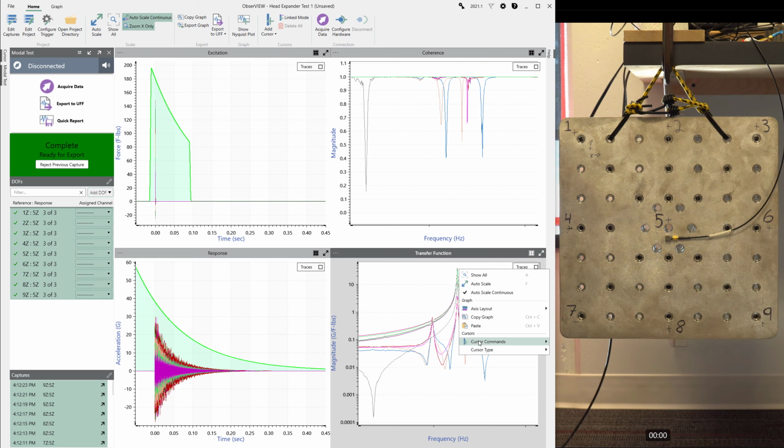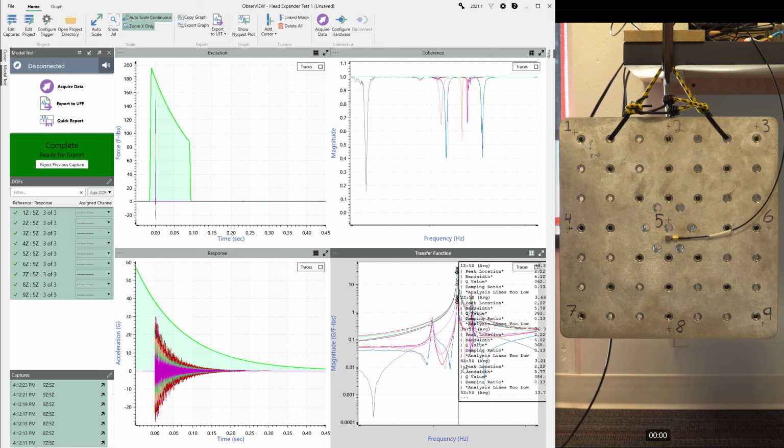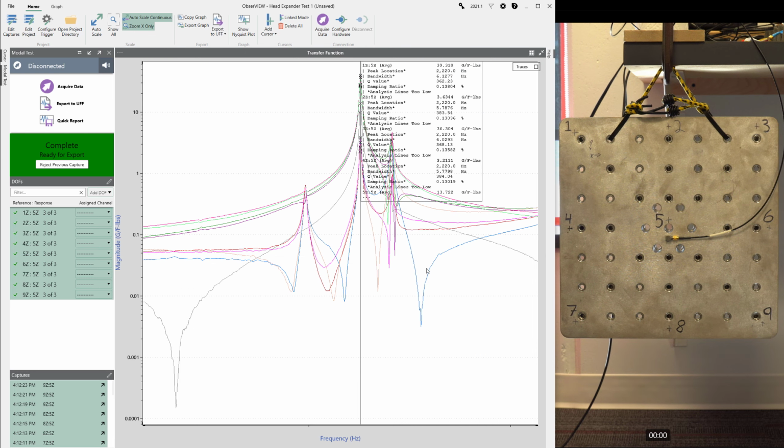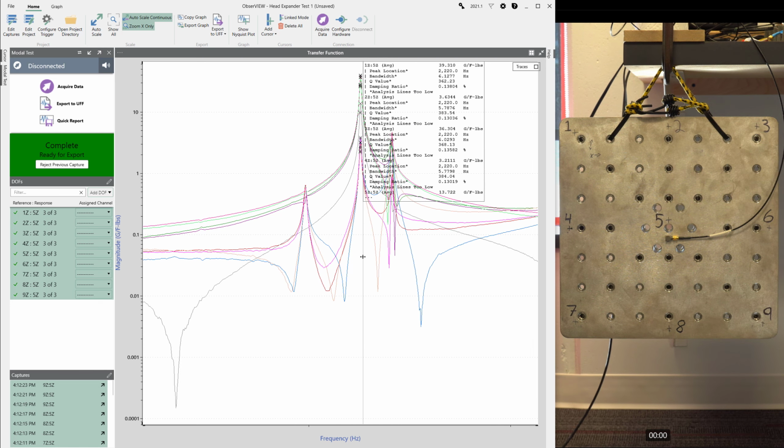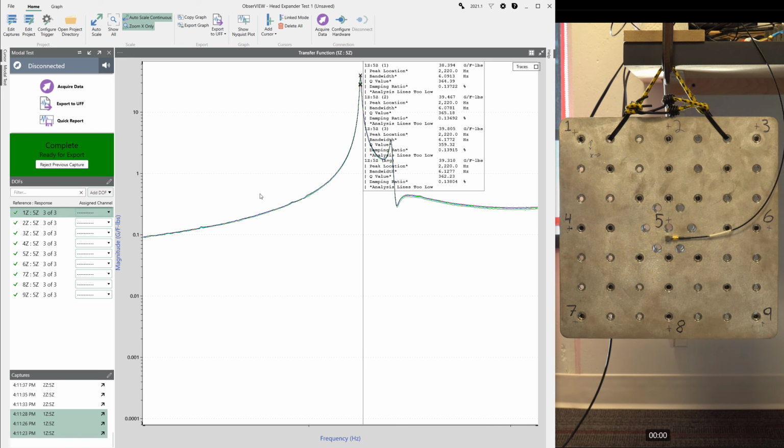Now that all DOFs have been captured, review the data. Use the resonance cursor to evaluate system resonances. Select one or more DOFs from the DOFs list to analyze a subset of captured data.